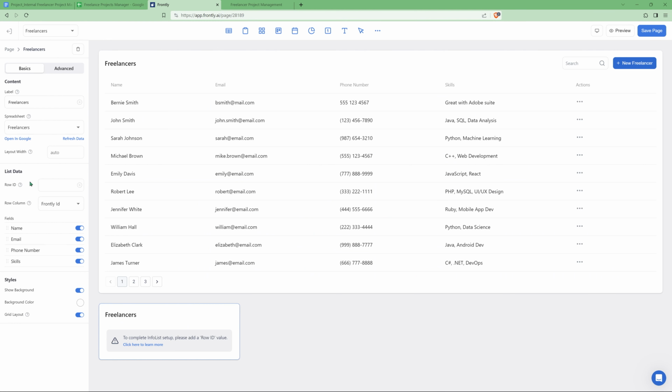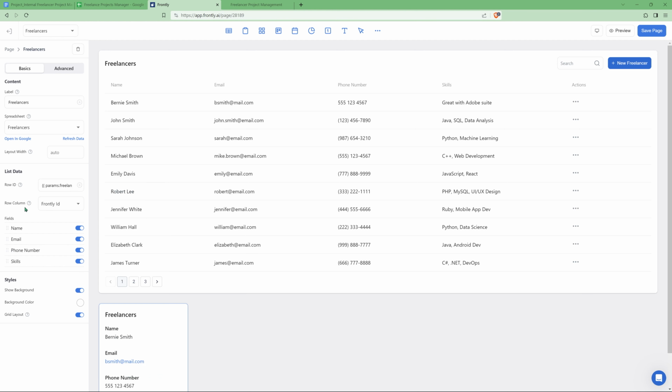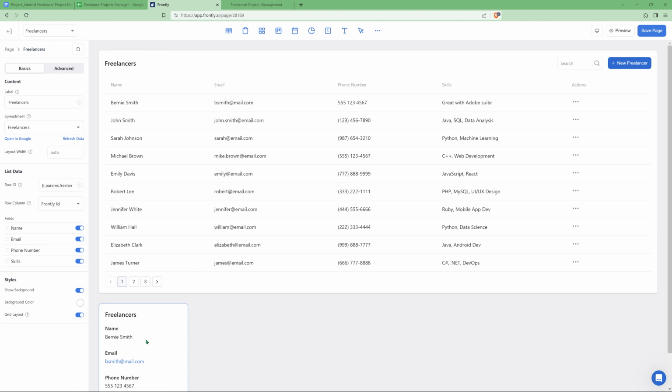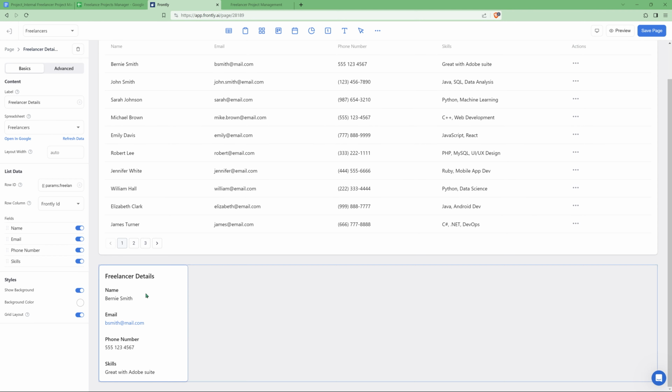And you see here that it's asking for a row ID, so which row we wanna show. And what we can do here from the plus sign is pick URL parameters and pass it our URL parameter freelancer ID. Insert that, and you see that now we have data for this. I'm going to change the label to freelancer details, and now we have this one.